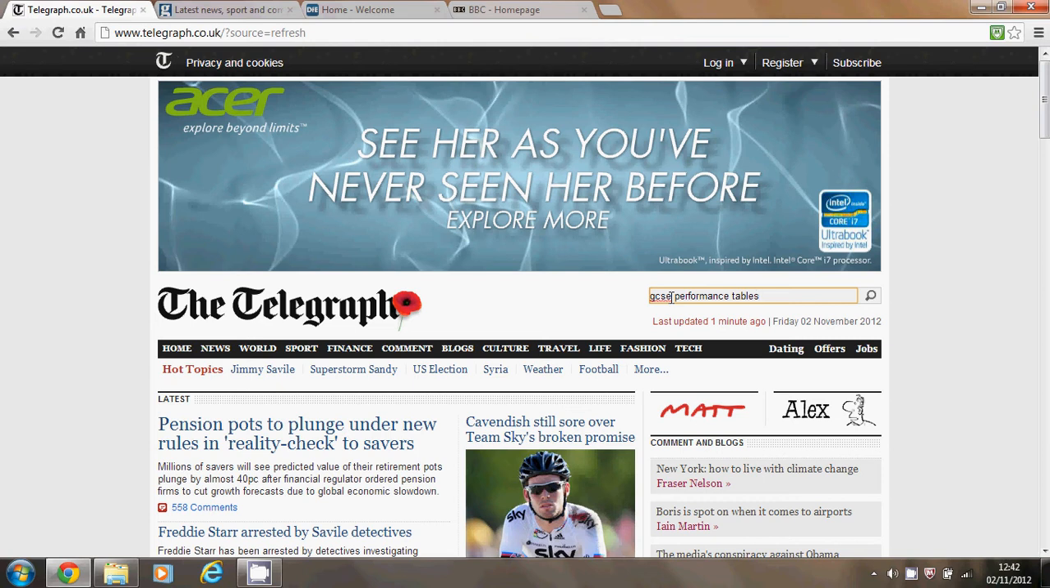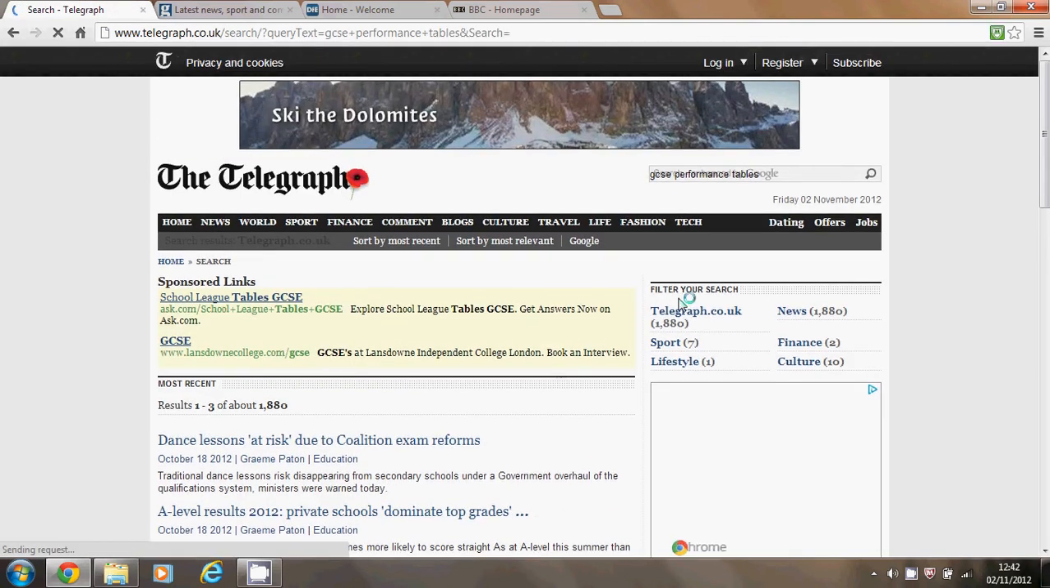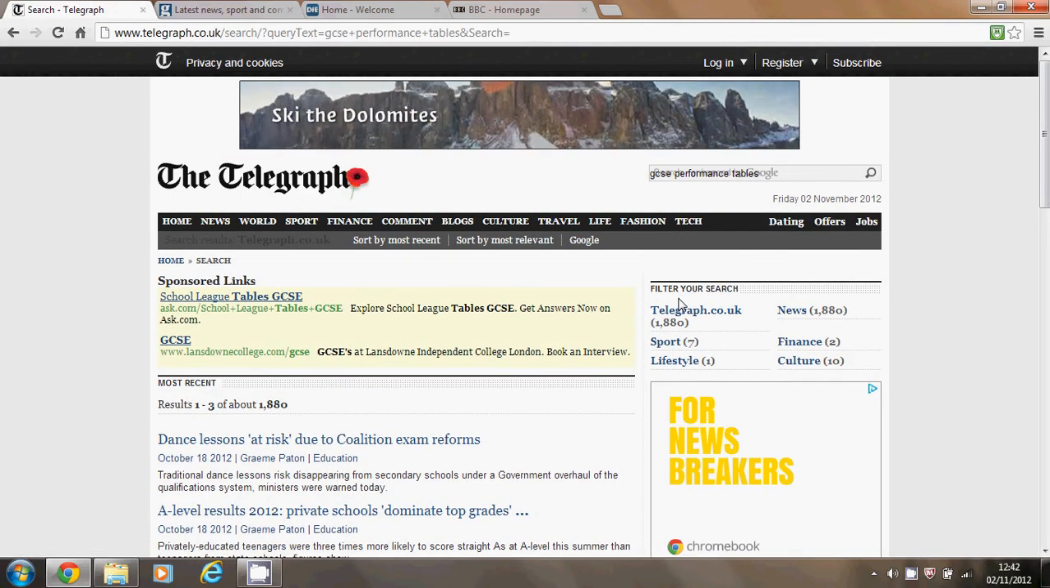So you type in GCSE performance tables into the internal search bar. You're doing that because you found that during your website search, performance tables was a good criteria to use. Right, do the search and see where you end up. Now a lot of this is sort of feeling around in the dark.